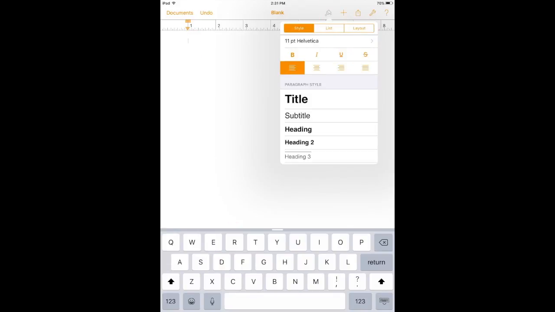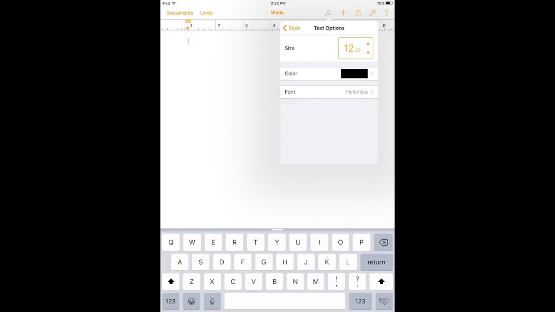Once you've double spaced your paper, you need to change your font size. By clicking on the paintbrush in the top right corner, you'll notice that the Style tab immediately appears. From here, you can click on the font, which currently is set at 11-point Helvetica. When you click on the font name, it will give you an option to change the size. You simply need to change it from size 11 to size 12.